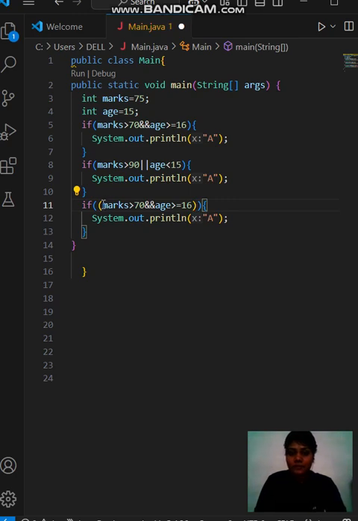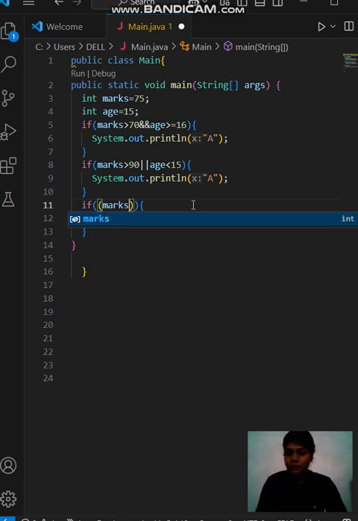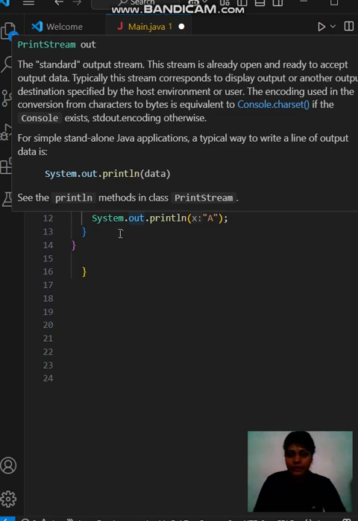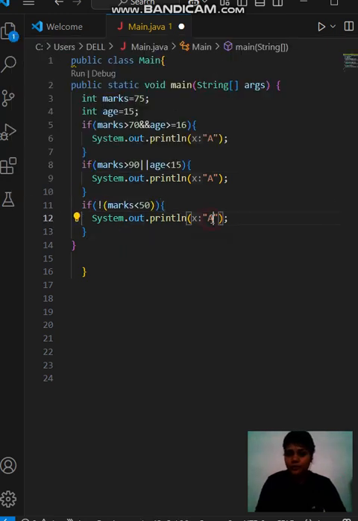Here we are going to get the marks as smaller than 50. Here we are going to use the exclamation, and we are going to print out here as C and here as B. Both of the conditions are actually true, if you notice. Let's save and try to run it.